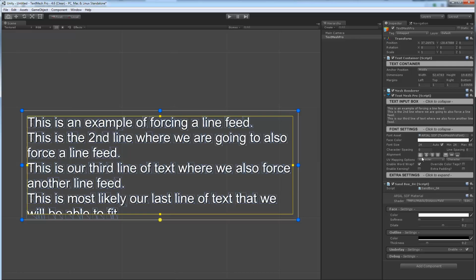Now, eventually, we reach the minimum on our text size, and it can't fit it. So on this line here, it gets masked or clipped, and that's basically the behavior.